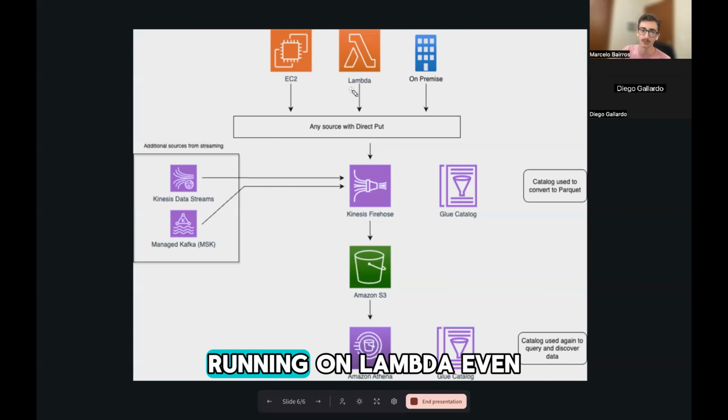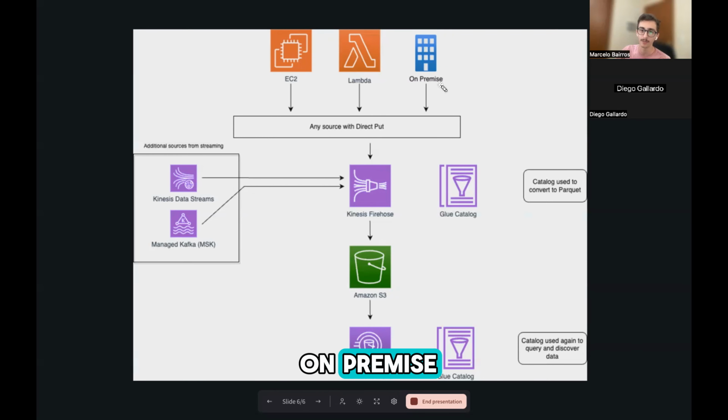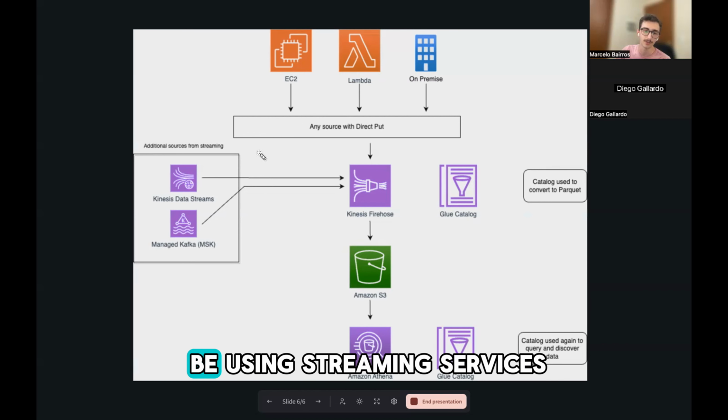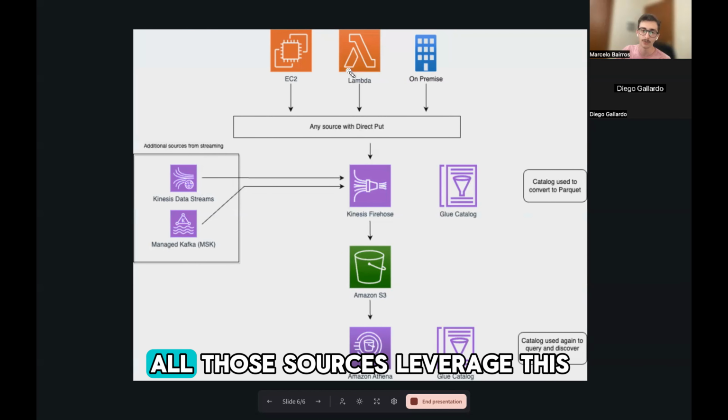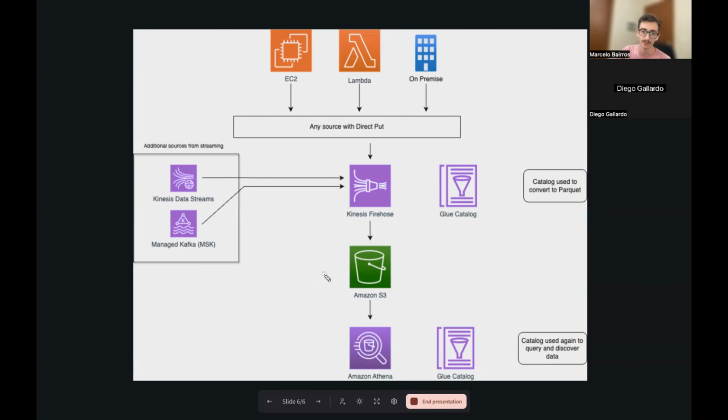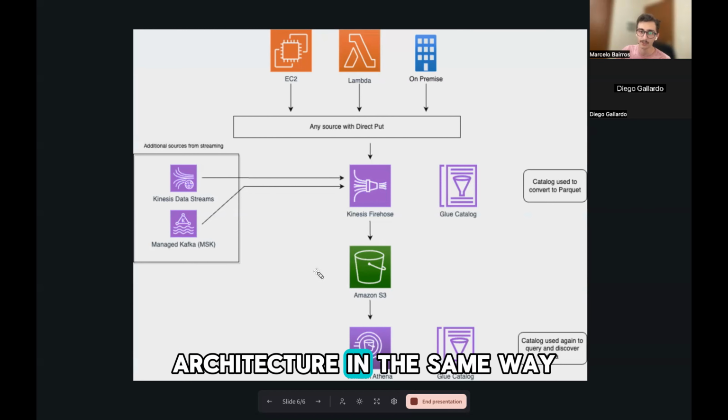So that would be a first iteration that companies can do to take their existing services running on EC2, running on Lambda, even on premise, or they could already be using streaming services from AWS, such as Kinesis Data Stream and Managed Kafka. All those sources leverage this architecture in the same way.